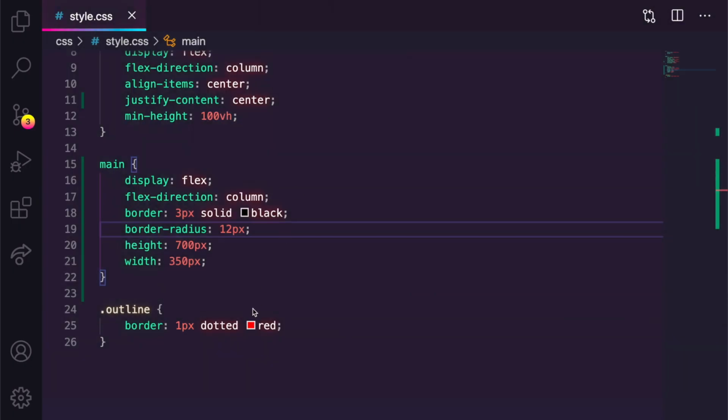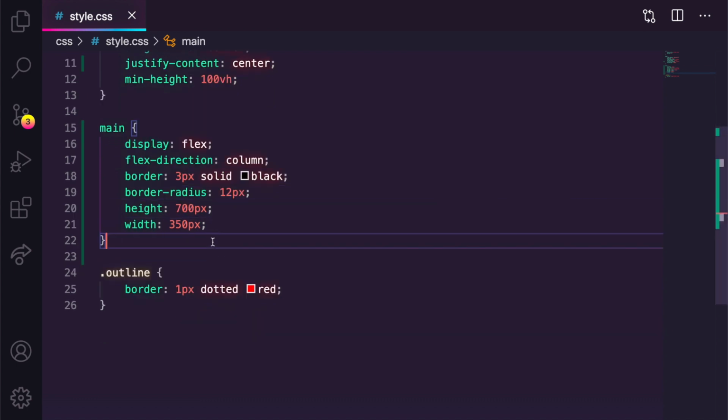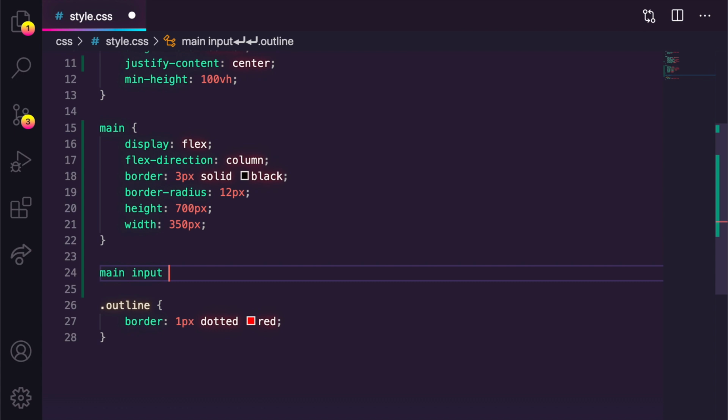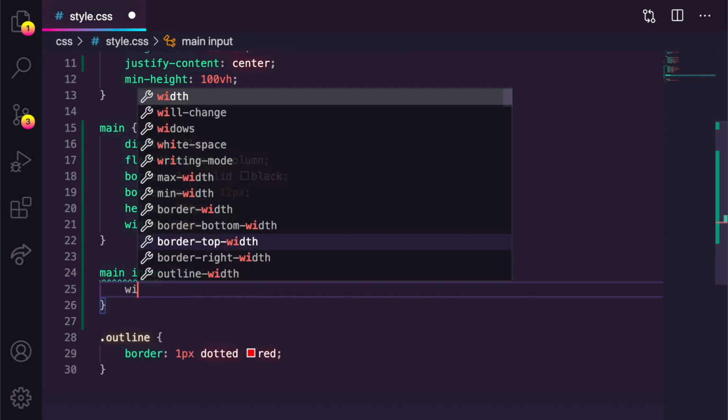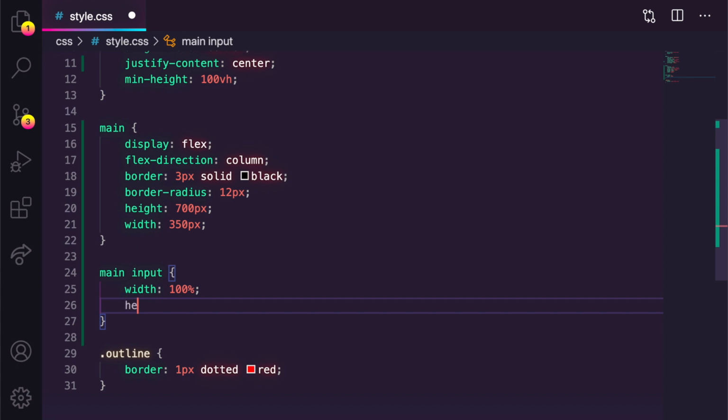Cool. So let's go ahead and start working on some of the inner elements. We'll start with the input. So this is pretty much this element right here. This is going to be the display. So we'll work on that, and then we'll just work our way down until we get this thing actually looking like a calculator. So I'm going to come down here and add a descendant selector. So we'll do main input, and then right here I'm going to set the width to 100%, and then let's do a height of, I don't know, something like 150 pixels.